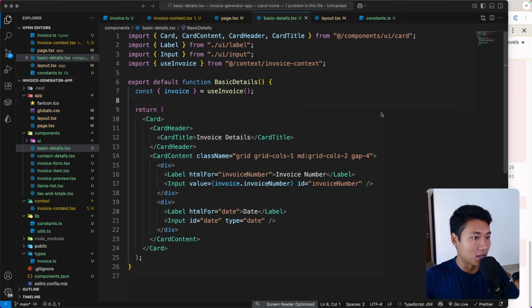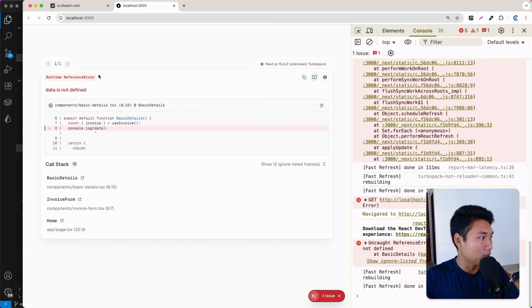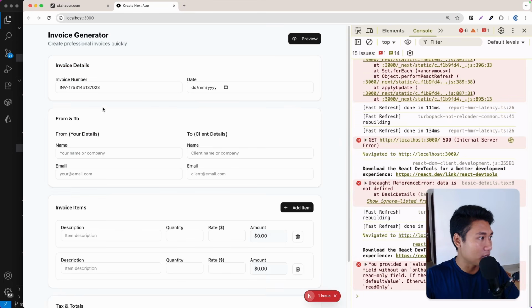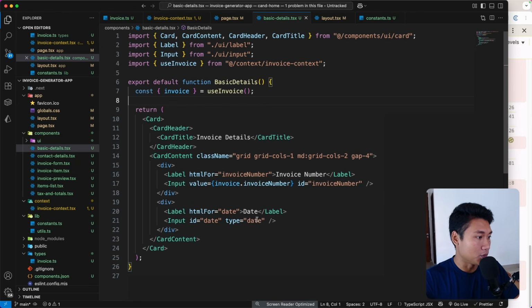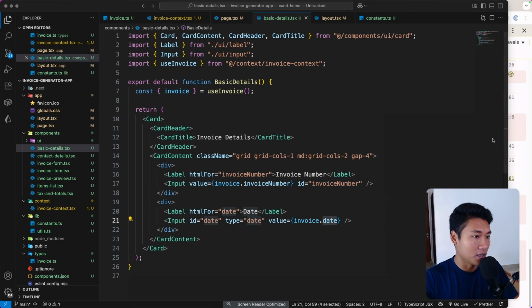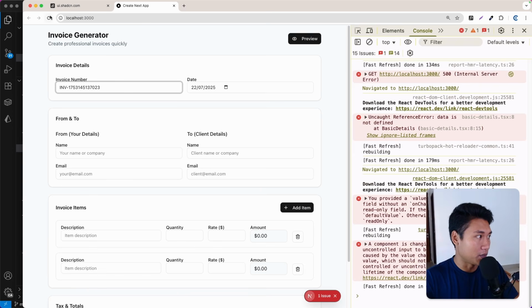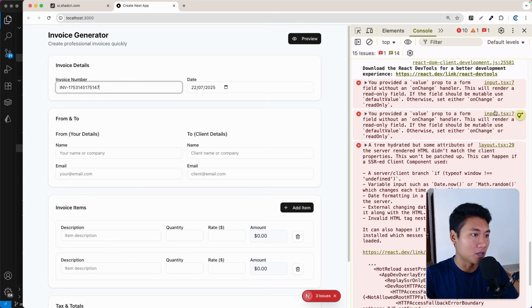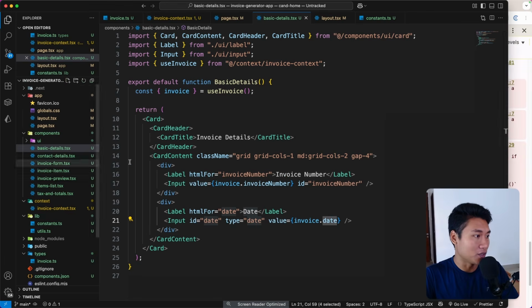So if I save that, you will see the value. I'm going to refresh this one, and as you can see, it's just becoming the default value of the invoice number. Super cool. And also we can set the default value for the date right here. So let's put the value equal to invoice.date. And now we should see the value right here, right? So anyway, this error is because we're not adding any onChange on the input.